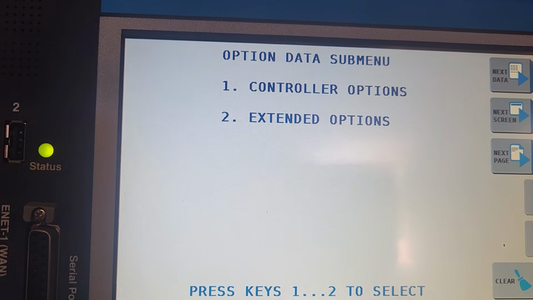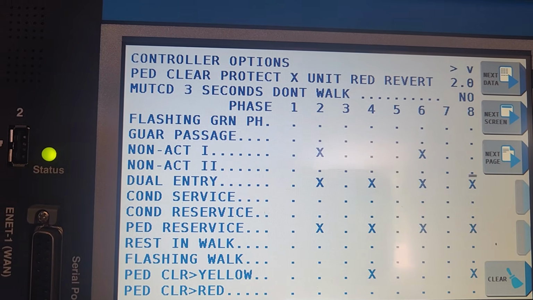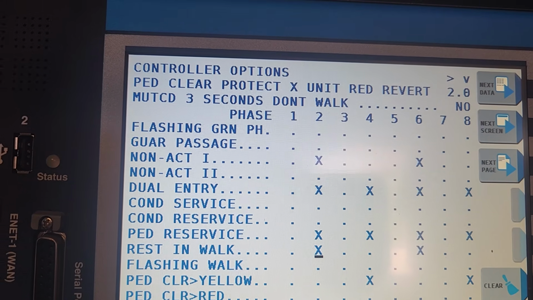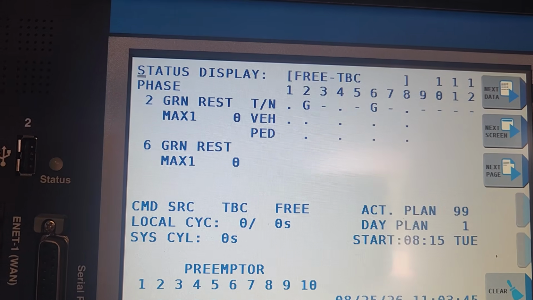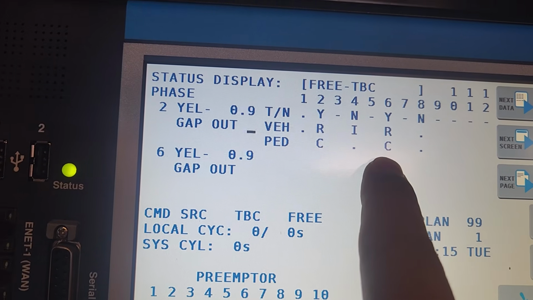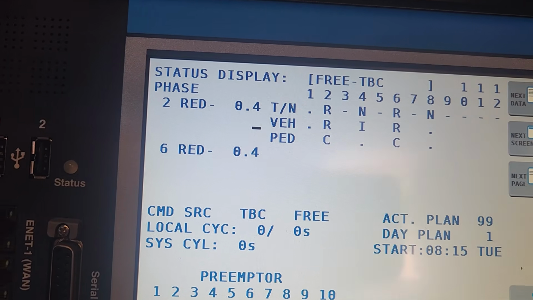In this case, for this particular intersection, we don't, so we come into the options and we say we want phase 6 and 2 to rest and walk. So now when we go to that side street vehicle, the calls will come on 2 and 6, and then that walk will sit there.